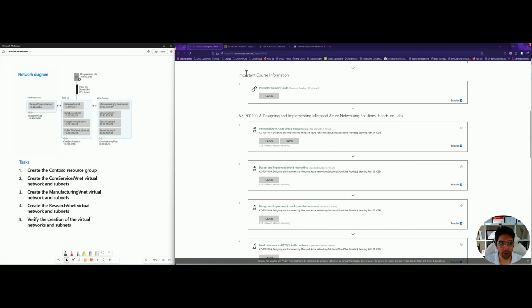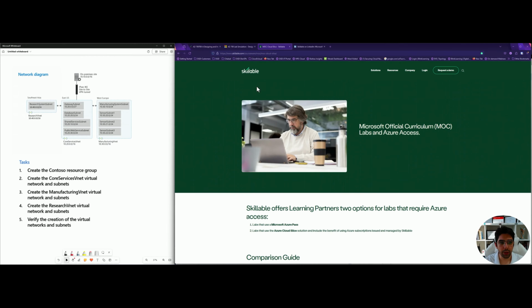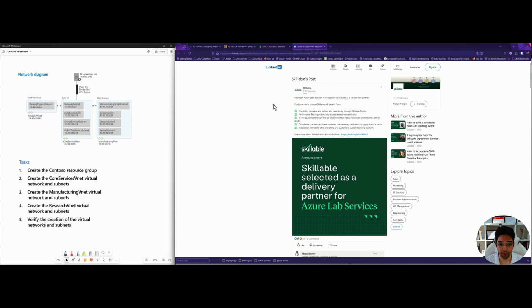Before starting our lab, I would like to talk about this Skillable Lab. They are one of the approved Microsoft lab providers. You can find a full list of these lab providers on the internet. And as you can see here, you can take advantage of these kinds of labs to get acquainted with the Azure environment, especially for those students who have never touched the Azure environment in a real-world setting.